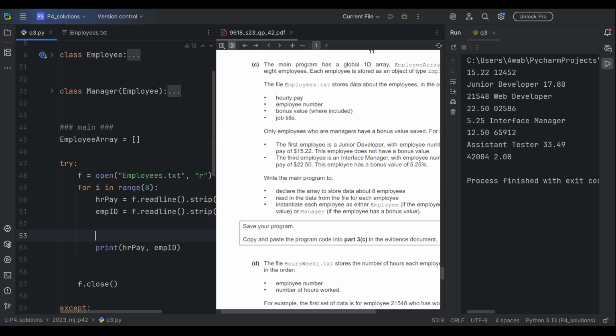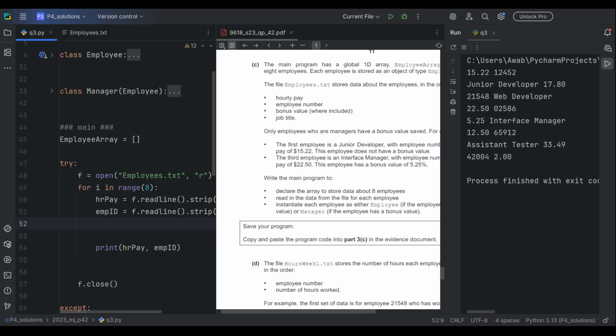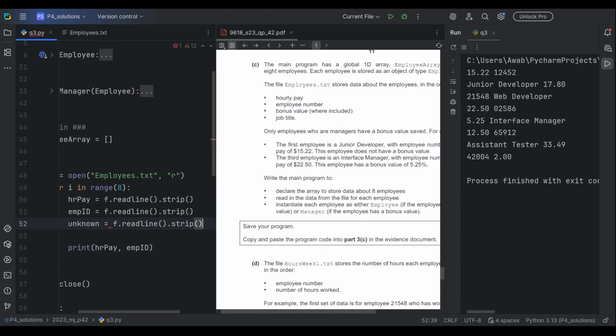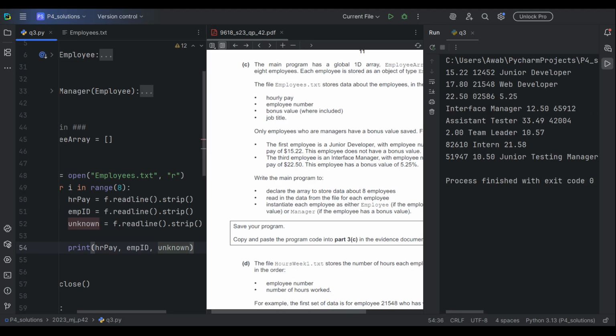So now we'll have the third variable here. Again, the third variable is going to be the most important one because it is going to decide what sort of employee this is. Maybe let's call it unknown. We call it unknown, and then we're also going to read the line here and strip the value like this. Once we have done this, let's run it again. So we have the unknown here, and if I run it again, here we go. Now we have all 3 lines being read.